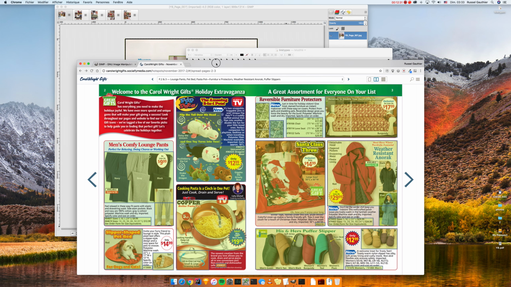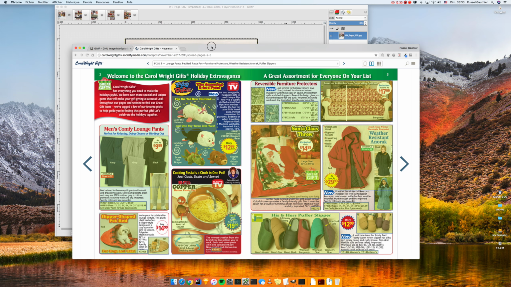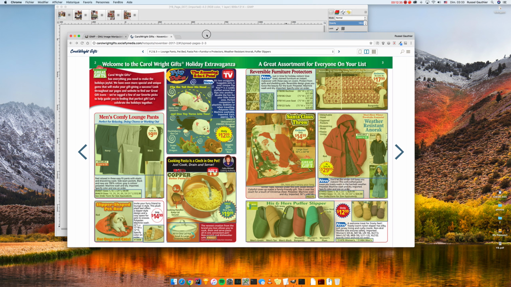So that's all I have to say about creating image maps in this context. If there are any more questions, just look on gimp.org or other pages and you should be able to find them. Thanks.